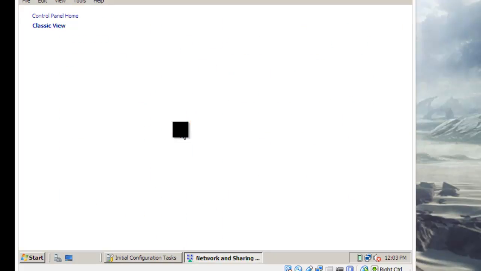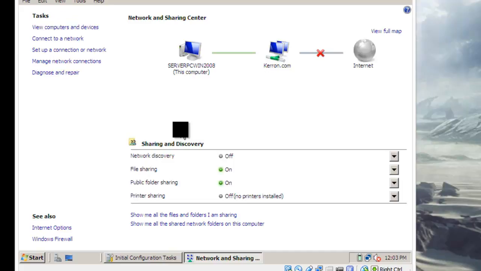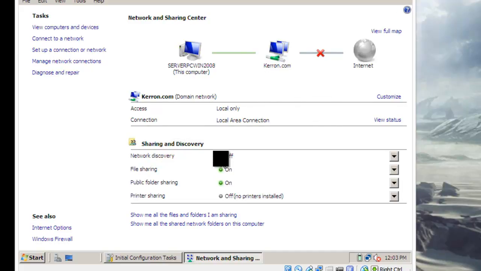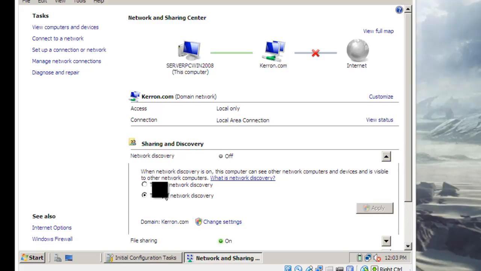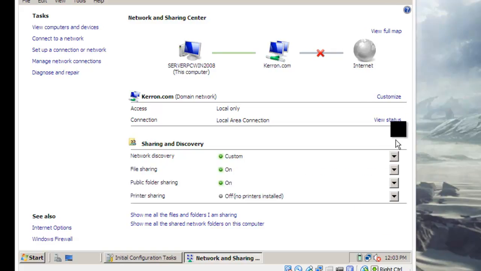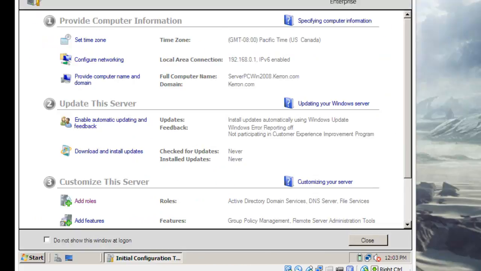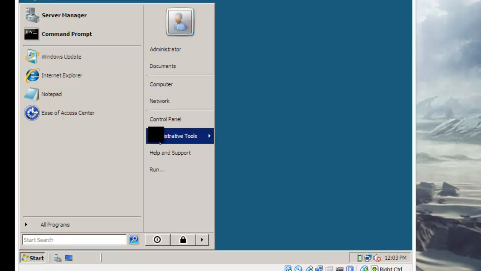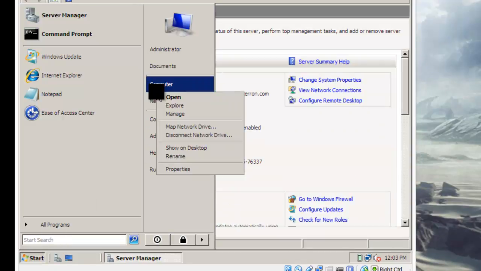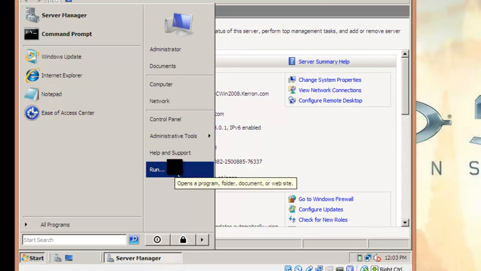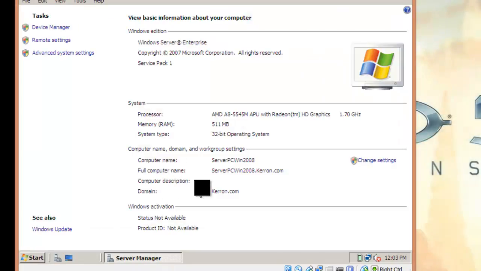Network and Sharing Center. As you can see here, network discovery has been turned off, so we need to put that back on. Apply. Alright, things back to normal. So as I was saying before, see here, the domain Karen.com.